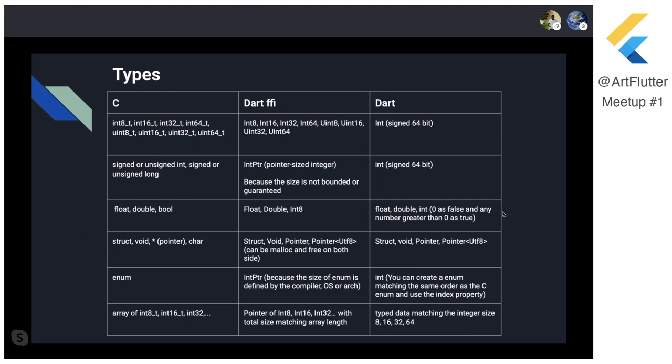And the second thing is that those types cannot be instantiated. So basically, you cannot create an Int8 class. Those types are only used so that Dart can understand how it can convert your Dart code to C code, or how it can convert the C code to Dart code.